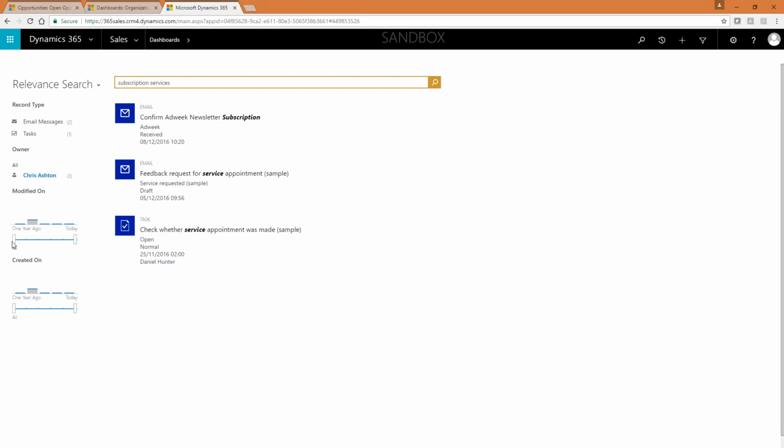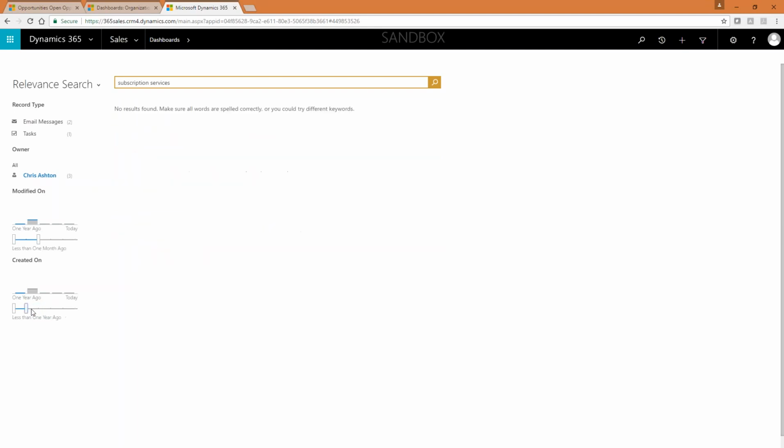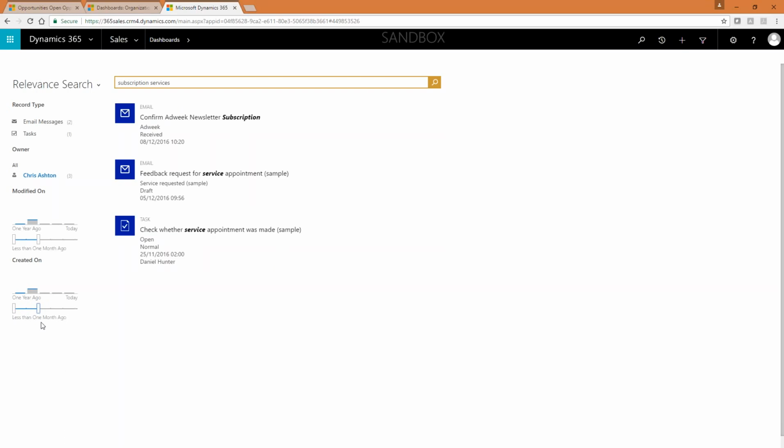We've got date sliders along here. So if I'm looking for a particular date and time the record was either created or modified, I can amend these as so. So you can see here, less than a month ago, that's great. And that'll bring this down and reduce the amount of search results in an inline view. So if I go more than a year ago, we get nothing. If I go more than a month ago, I get my 3 results.